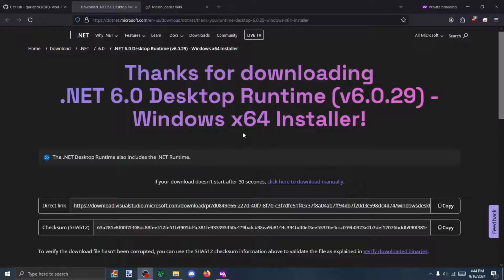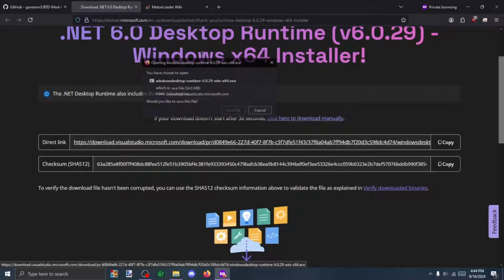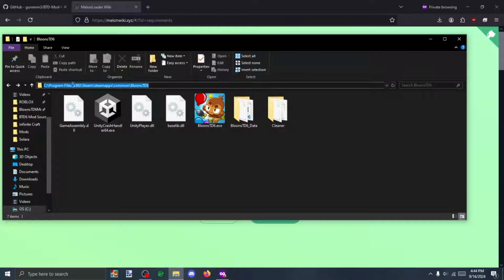Today I'm going to teach you how to download mods. First you want to go to the first link in the description and download .NET 6.0 runtime if you don't already have it. Now you want to go to your program file, Steam, Steam Apps, Common, Bloons TD6.